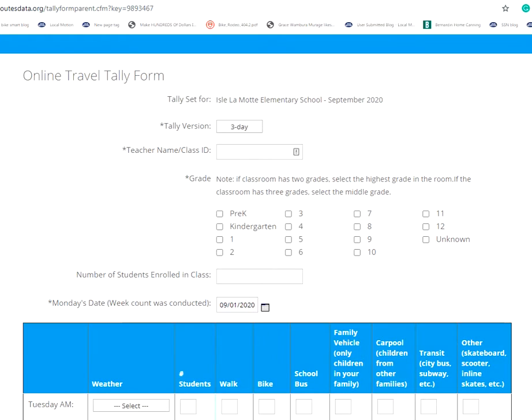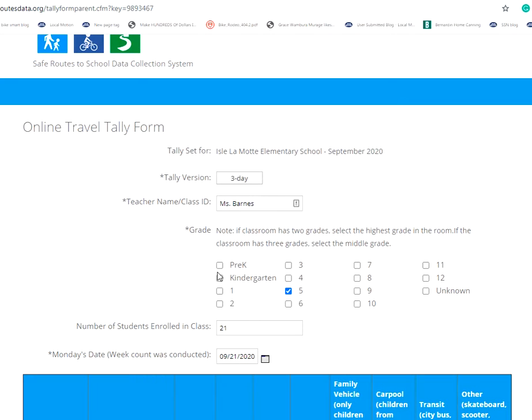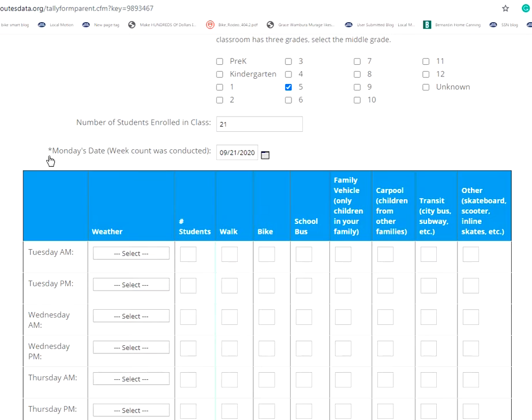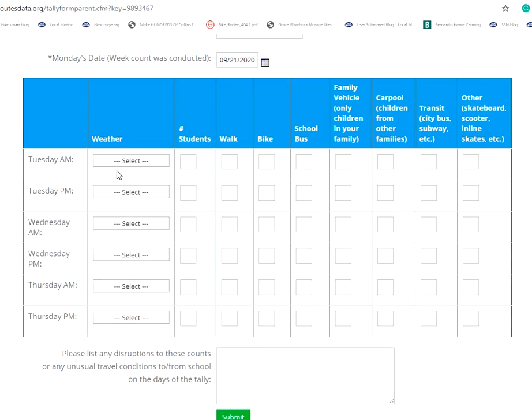So all you need to do is type in the teacher's name, pick their classroom grade, how many students are in the class, the start date, the Monday date for that week it started. In our case this week, Monday started on the 21st. And you'll notice that they ask for midweek days instead of Mondays or Fridays. Apparently those days are a little wonky and can mess up the data.